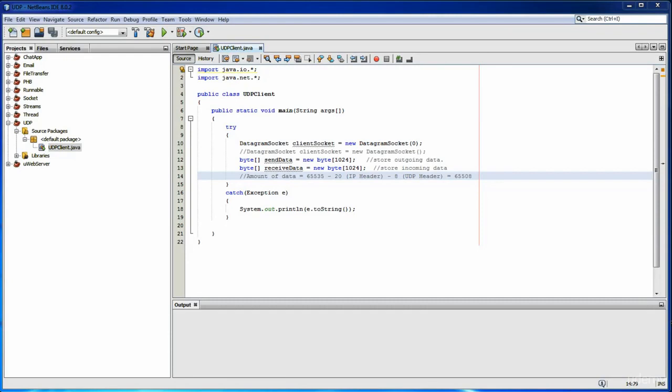65,535. The datagram packet contains an IP header and a UDP header. A UDP header has a size of 8 bytes and the IP header has a size of 20 bytes. So, the maximum amount of data you can send in a single UDP packet is 65,508. Now, what is the optimal size for a datagram?